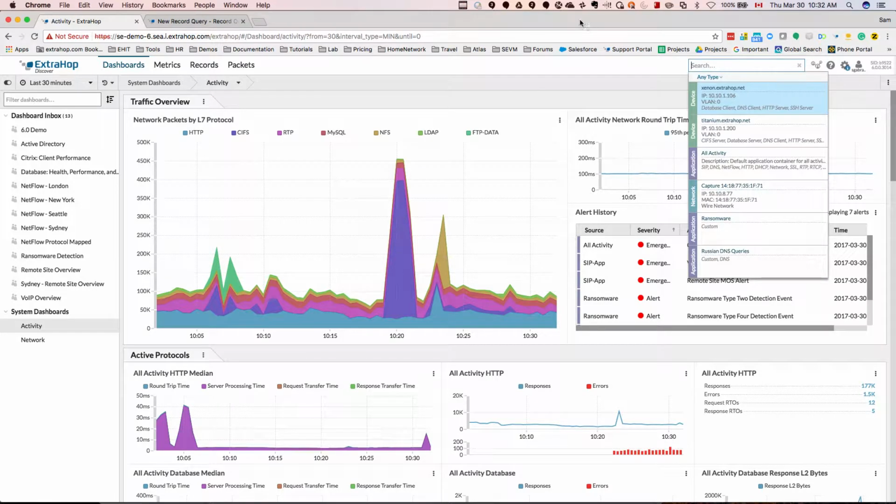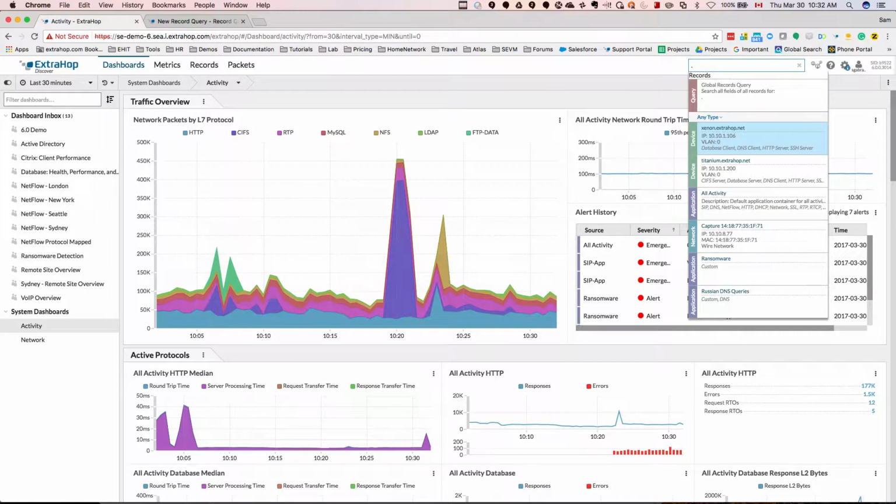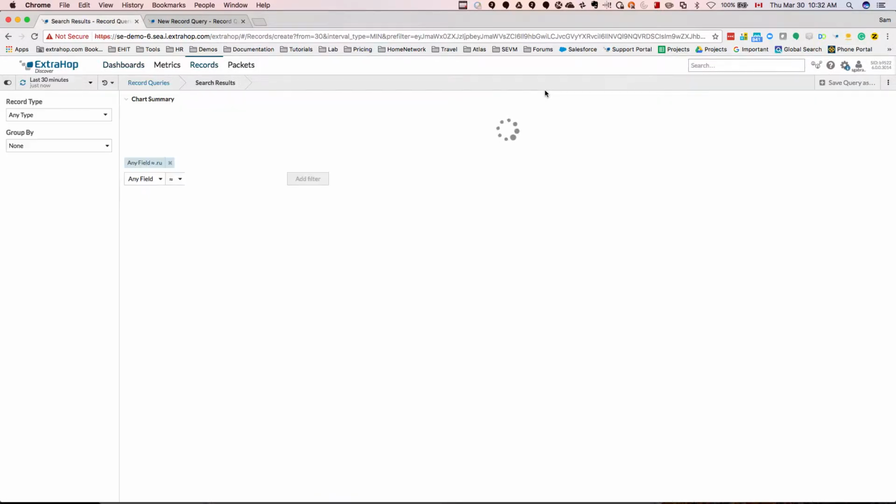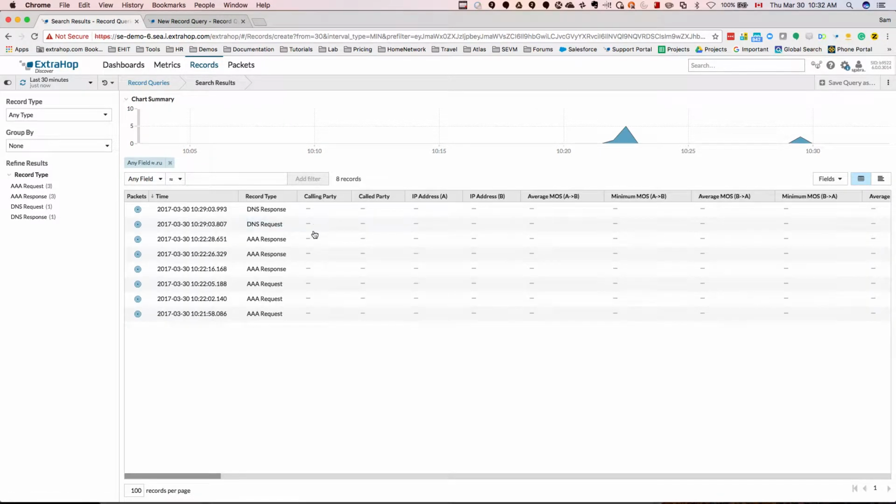If I want to specifically look for DNS requests going out to certain places around the world, say anything that goes to Russia, I'm going to search for .ru in the global search, and that's going to take me right to my records, and I'm going to see here that it's searching for that string .ru in all the data set.